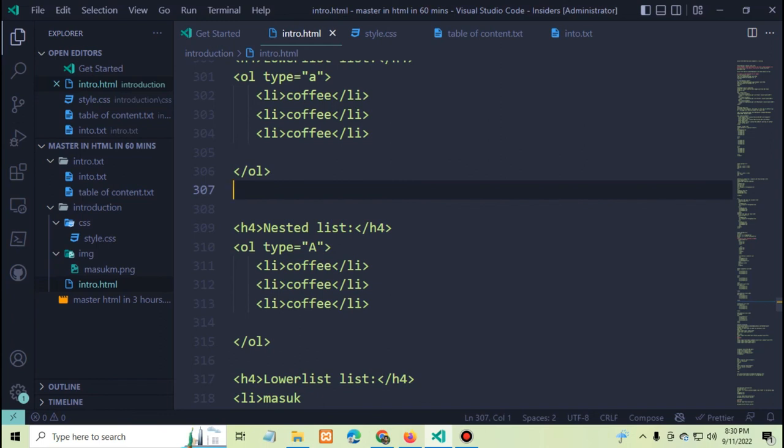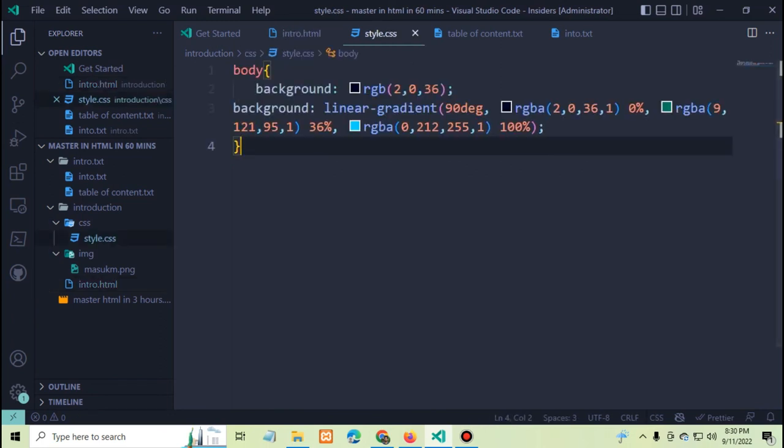In the next lecture I will make a video on styling with CSS, not only styling CSS, I will make another video about CSS. Then you will better understand style.css and the connection between the HTML and CSS parts, which is really helpful for you.